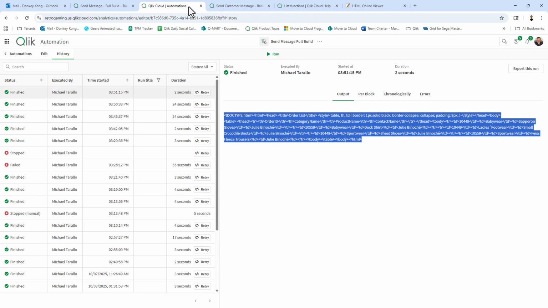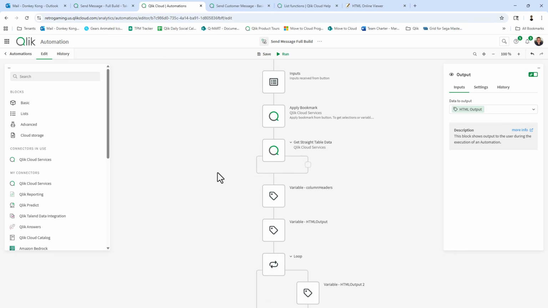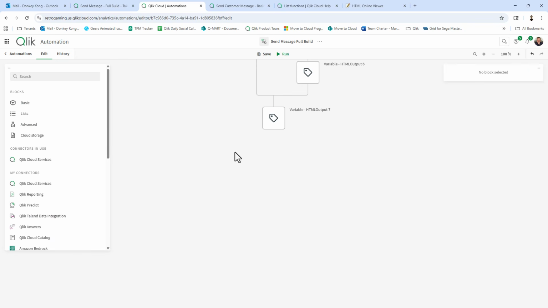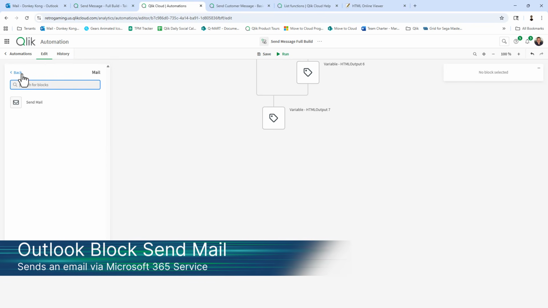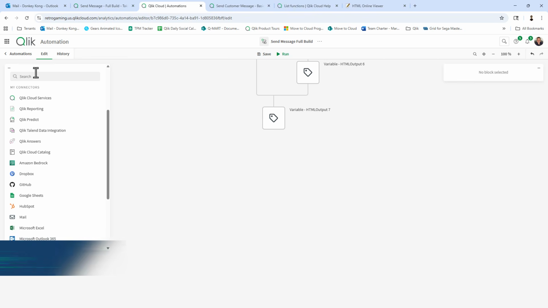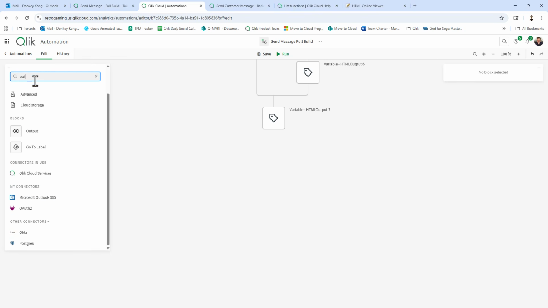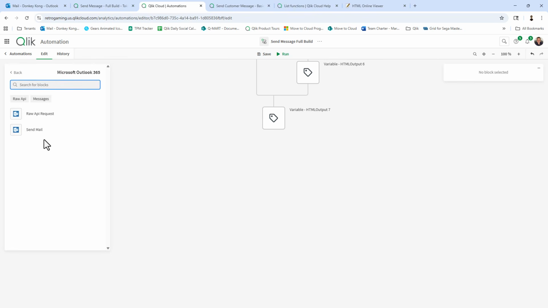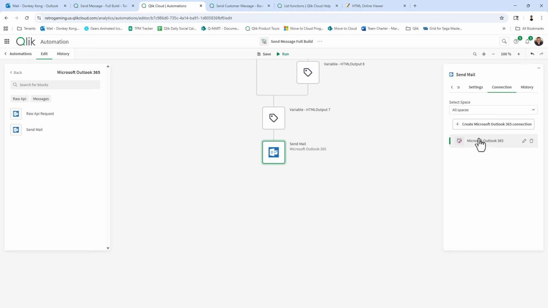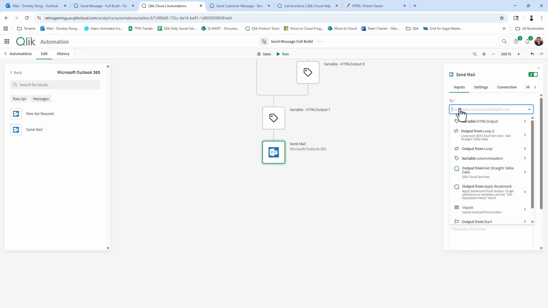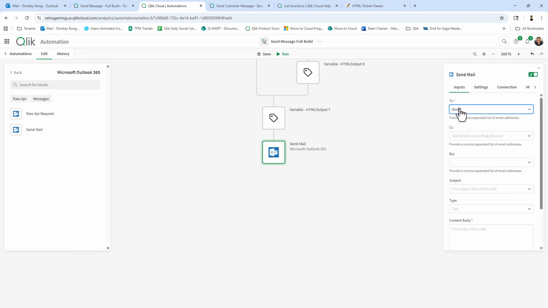So now all there is left to do in the automation is to add in the mail block. So let's delete output. Let me search for mail. That's send mail. That's SMTP. I want to do Outlook instead. There we go. So we're going to do send mail from Outlook. My connection's already defined. To, in this case, we're just going to hard code Donkey Kong Qlik at outlook.com.